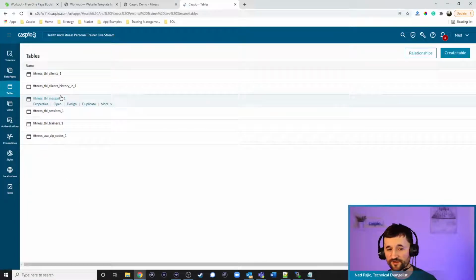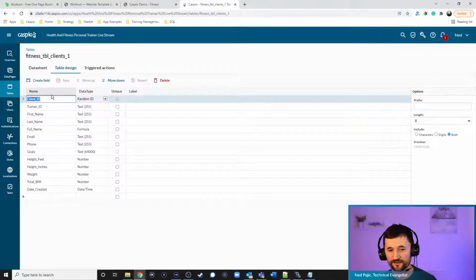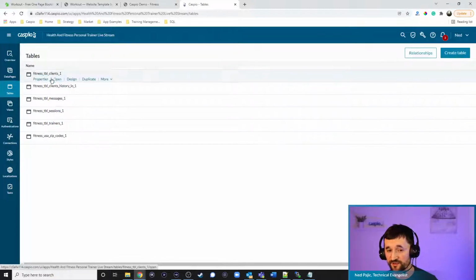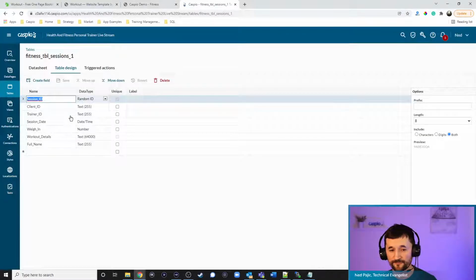So now let's take a look at the clients table. So we have the client ID, trainer ID, first name, last name, full name, email, phone, goals, height in feet, height in inches, weight, and total BMI. We're going to be calculating that BMI, and you'll see the formula that we're going to use to calculate that BMI. And then we have date created. We have sessions, because each client can have many sessions. If I come in for a workout, I need to be able to record that session. So let's take a look at that table.